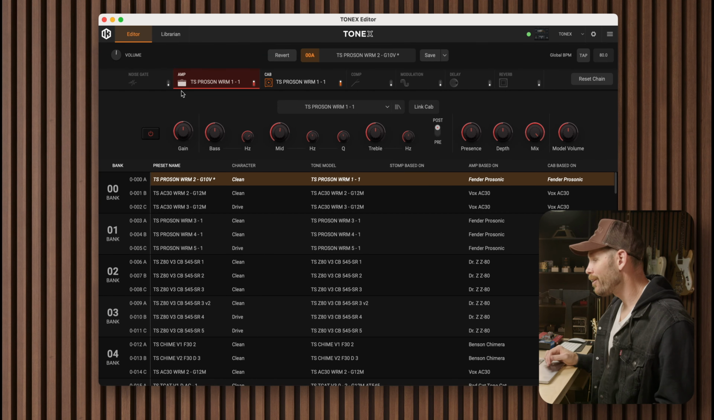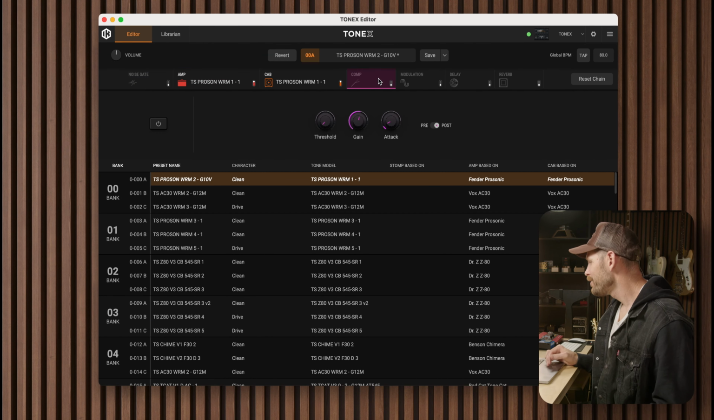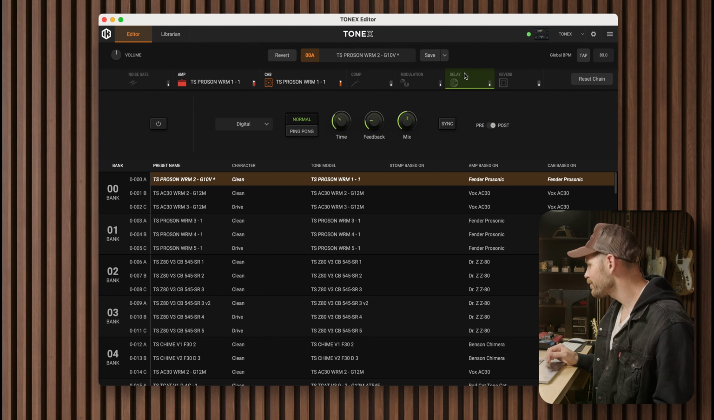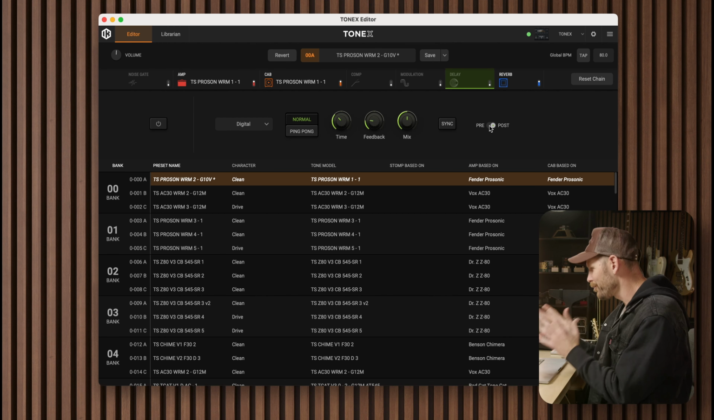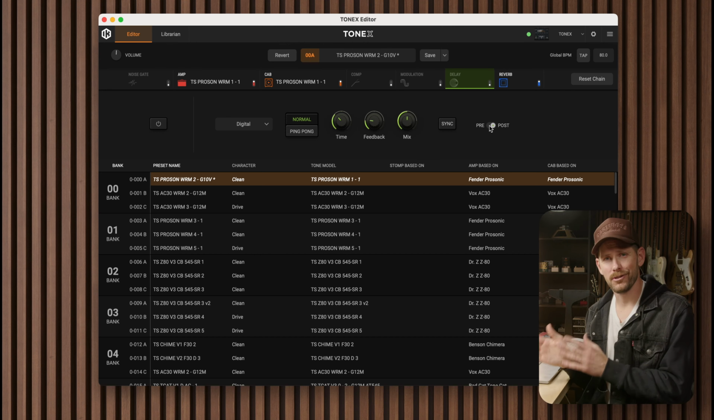Likewise, you have access to all of your effects, your noise gate right here, your compressor, which you can put pre or post, your delay, your reverb, again, which you could put pre or post, things like that. So all of that is controlled right here in the app and automatically controls the hardware.